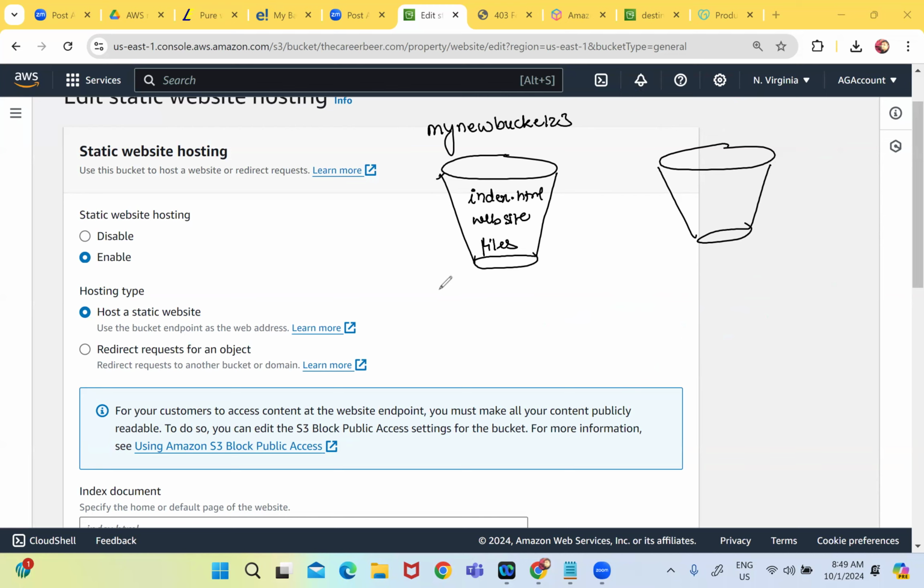I have files here. All my website files are present in this bucket. But my requests are coming to this other bucket. Either I should transfer all the files here, or else I can transfer these requests here, saying that I'm just taking up the request. It will be transferred like a broker.